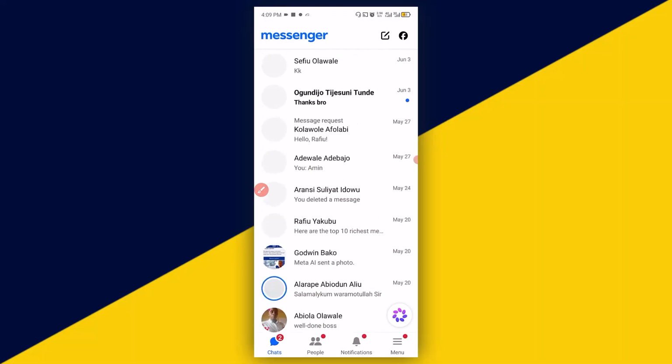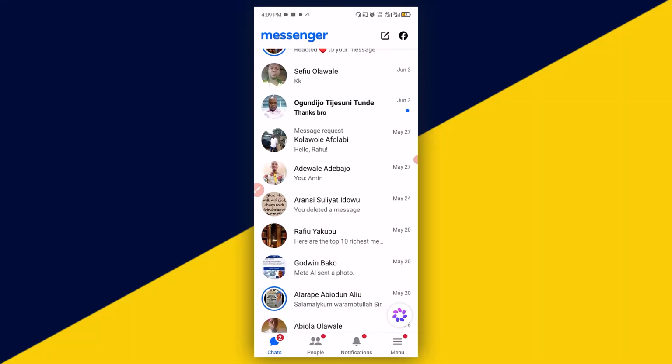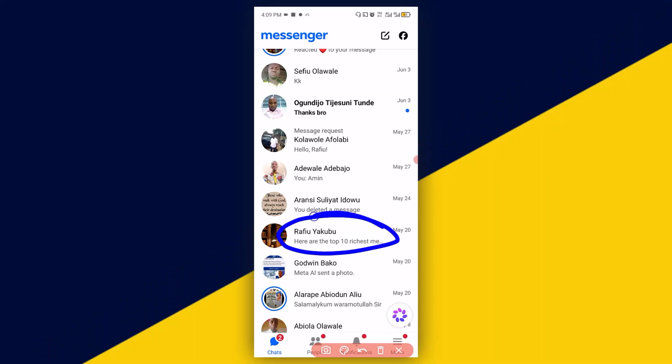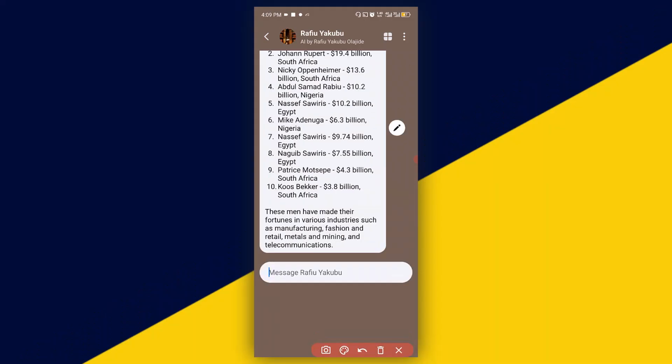The next thing you want to do right here is to simply go ahead and look for the AI Messenger character. I'm going to go ahead and select this as an example. You can see the AI chat character right here. Go ahead and click on these three dots from the top.